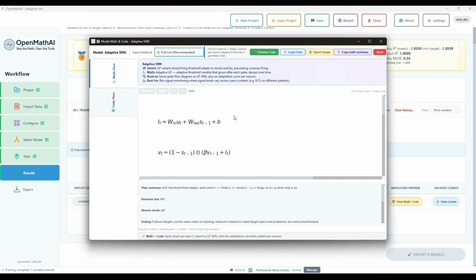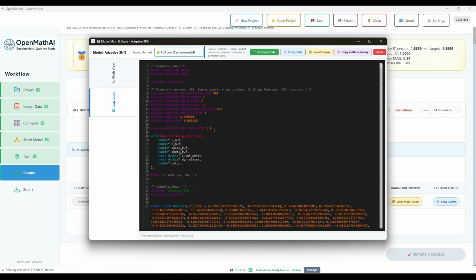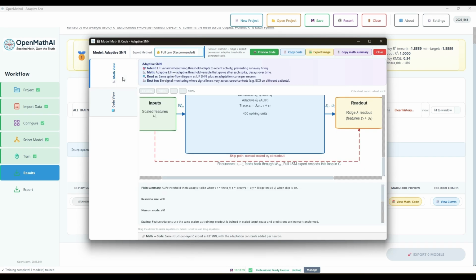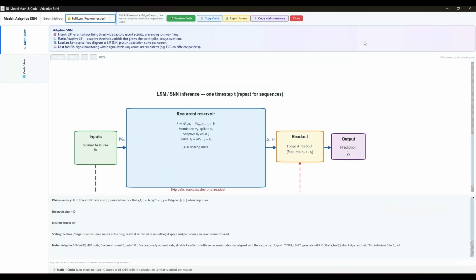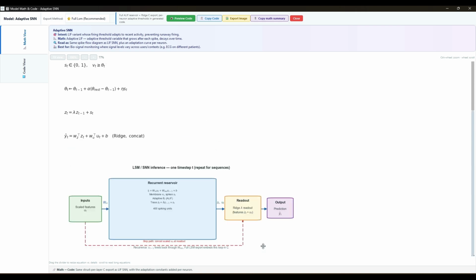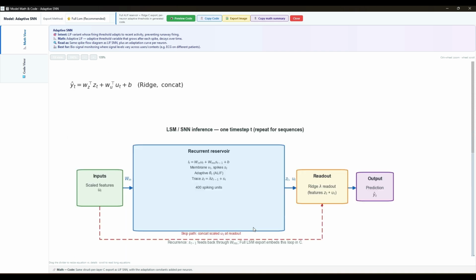Click Math and Code Preview to view the mathematical model generated by OpenMathAI, the complete adaptive spiking neural network architecture, generated source code, and training details. Open the Math view to visualize the complete Adaptive SNN model. Maximize the window and scroll down to see the input layer, recurrent reservoir with 400 spiking units, readout layer, output prediction, the feedback recurrence path, and the complete network structure.